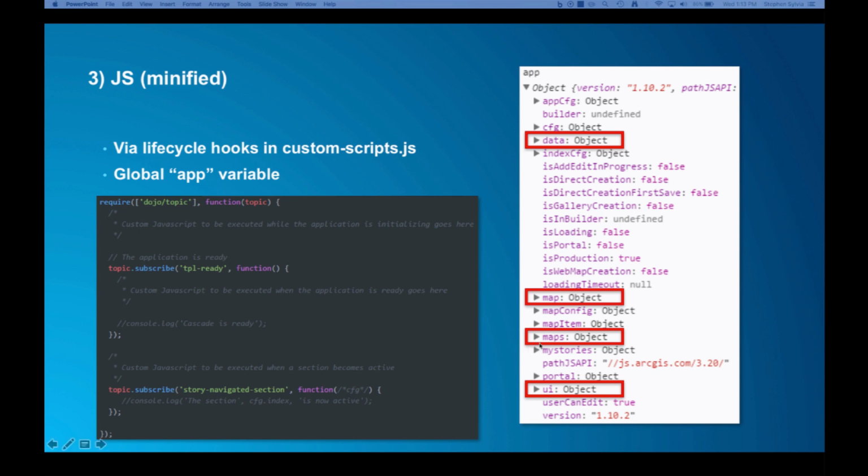Things like, show me all the maps in this template. Let me control the UI elements. Let me change things. Let me manipulate the data directly. These are all things you can do. So quite a lot of power there.